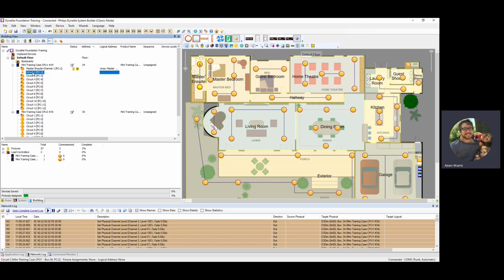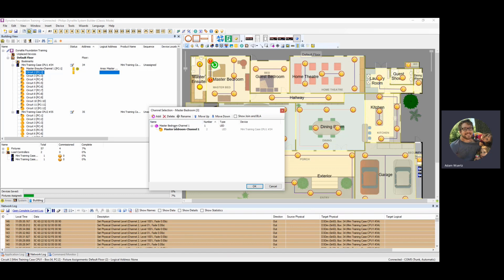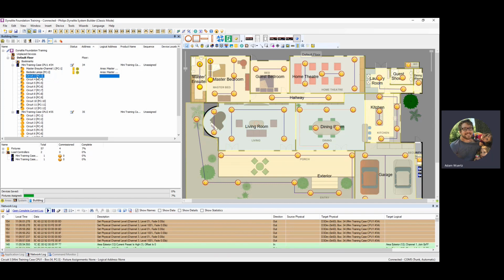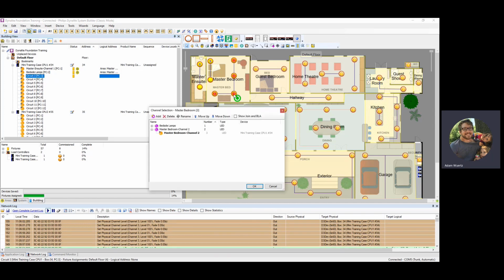Now I'm going to drag that circuit over and put it on there. Now here's the problem. It named it Master Bedroom Channel 1. That's not descriptive enough for me. So I'm actually going to name this Master Bedroom Bedside. Go ahead and flash all of your channels and then drag and drop them wherever they come up.